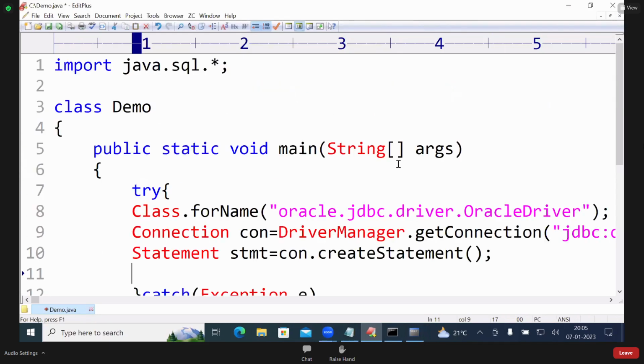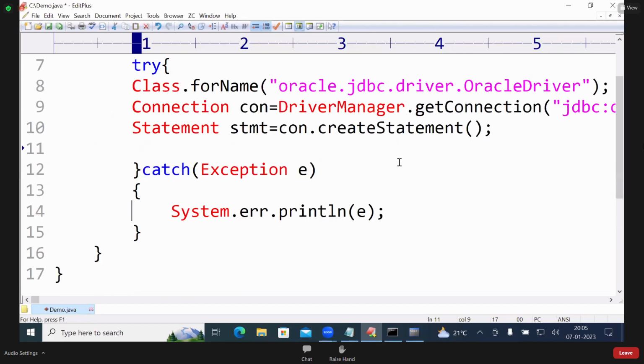Now, insert query we have tried. Insert query, is it DDL or DML or DQL? DML. For DML queries, which method is required? Execute update. Execute update method is in which interface? Statement. Then what we have tried? Execute update. We have tried an SQL query.